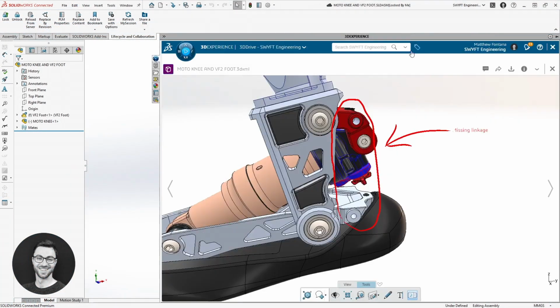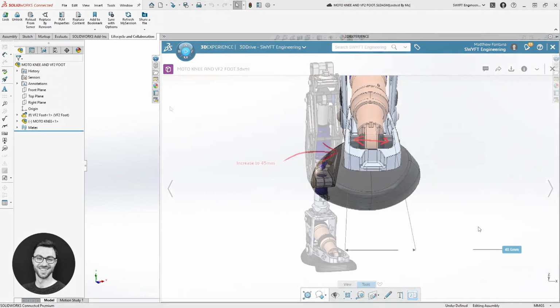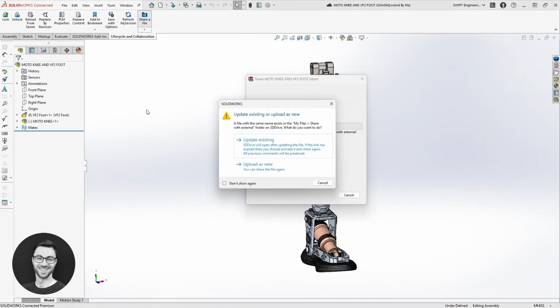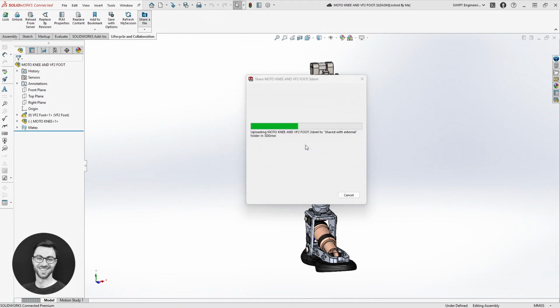Back in SOLIDWORKS, you can access the comment to review their markups and implement the feedback as needed. Once you have made your updates, you can choose to share the file once again. This will present you with an option to maintain the same link and overwrite the version of the design that is there, or create an entirely new link that can be compared side by side with the original.